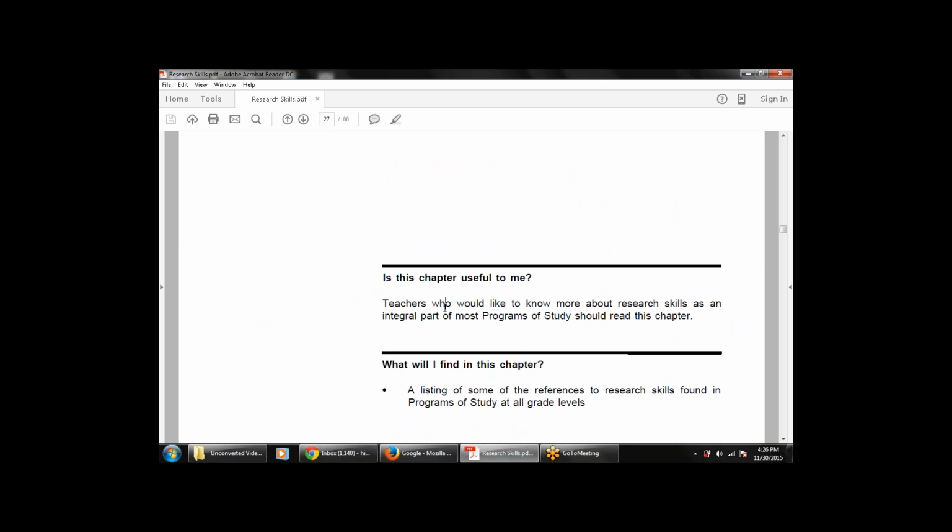The teachers who use, or who would like to know more about, the research skills as an integral part of the program of study should read this chapter. That is, teachers who want to know more about research skills as an integral part of the program of study. So this is a very relevant chapter.